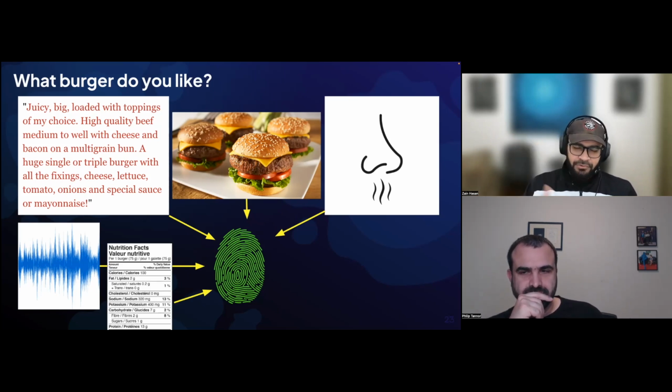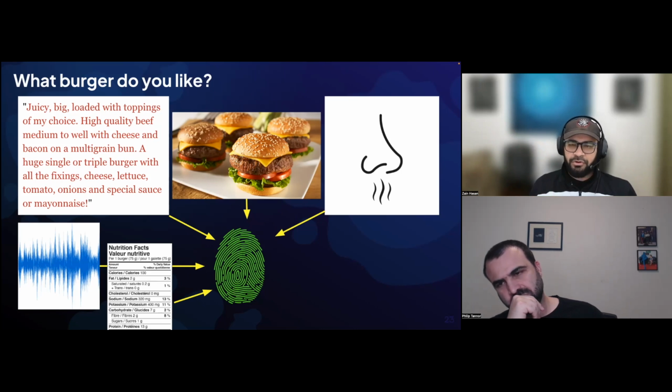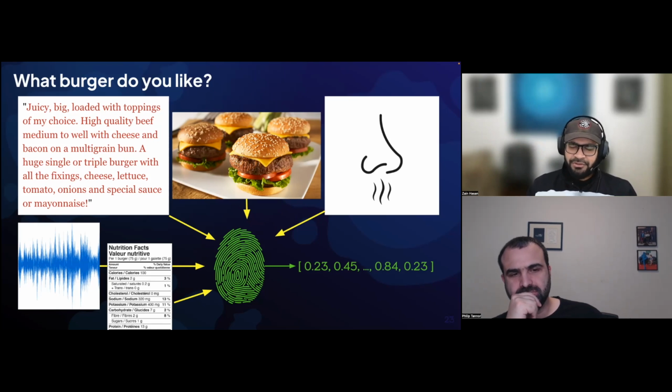So you can have your nutritional information about your products, and this can be metadata as well. That can also inform what your customers like and what they don't like. And that can be captured now in this vector. But the problem is that you don't want to limit all of these modalities to one vector.